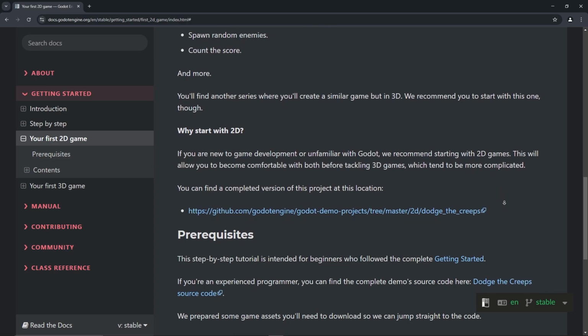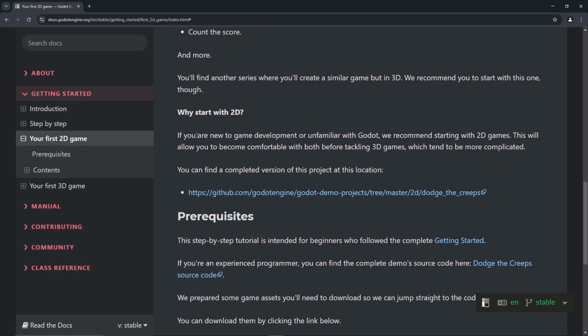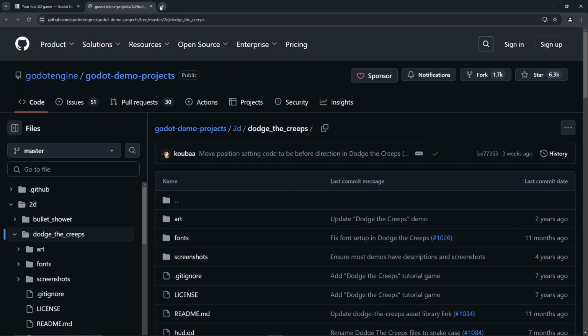So why start with 2D? If we're new to game development or unfamiliar with Godot, it's recommended that we start with 2D games. This will allow us to become comfortable with both game development and Godot before tackling 3D games, which tend to be more complicated. We can find a completed version of the project here at GitHub. And there it is.